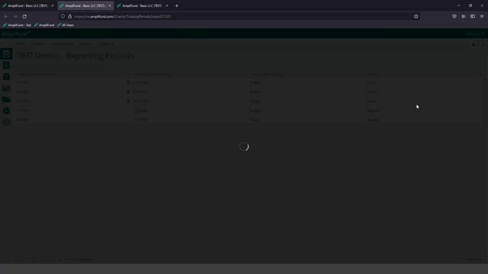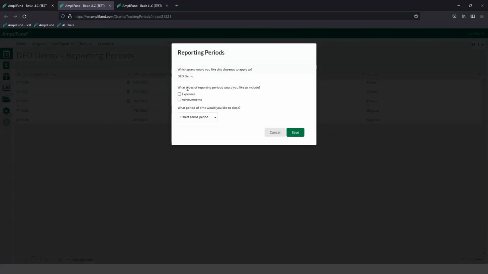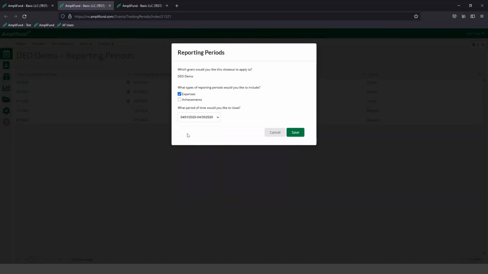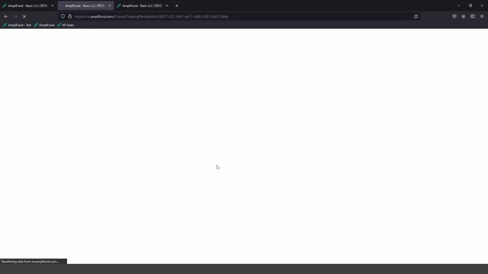Click the plus sign in the top right, select expenses, and then select my time frame. If you do not see your time frame, that means it is already open and already closed, or it's already open and it has been reopened for you, which is why the status would say rejected. If that's the case, you can just go back into it and close it after those changes for whatever reason have been made.